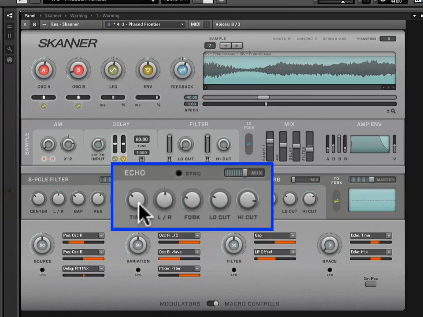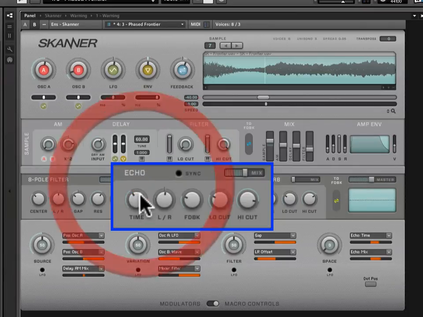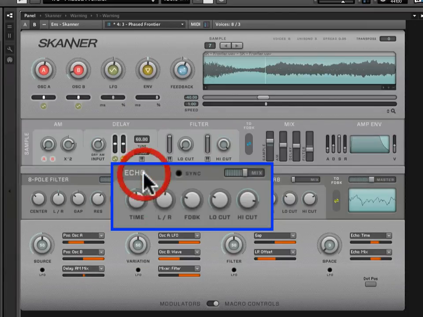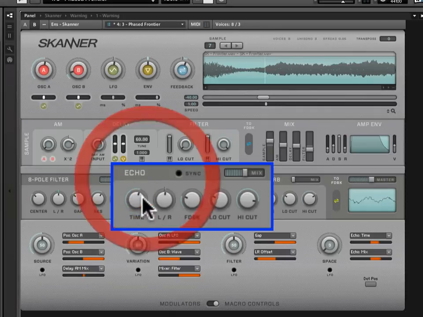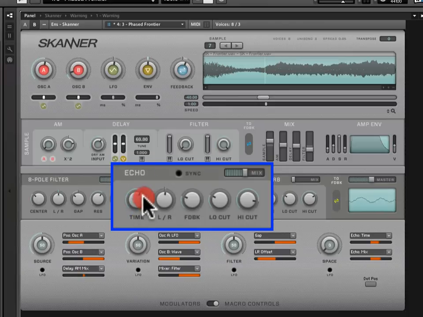And now let's come down and explain this. Time, of course, is the delay time, but in this case it's a mean delay time because since you can alter the delay times of the left and right channels, this kind of averages the two. And when you have this sync button off, this is going to move in milliseconds, right? You hear some of that vinyl effect that I was talking about, as you're playing.